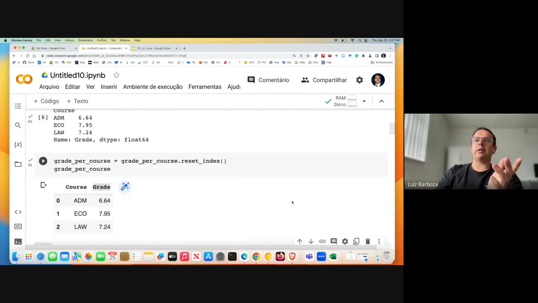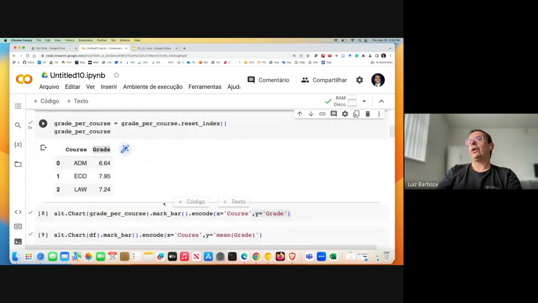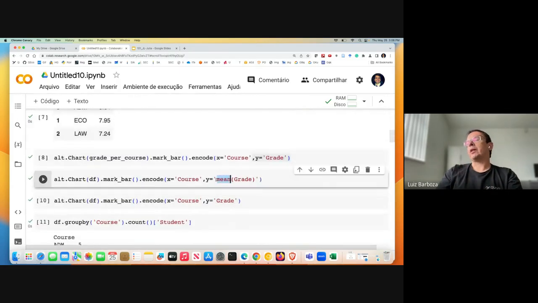And one last reminder: some summarizations you don't have to do prior to inputting the data to the graph. It can definitely do them for you. You can embed some summarization functions within the encoding, within the graph definition, right? So that's pretty much it.